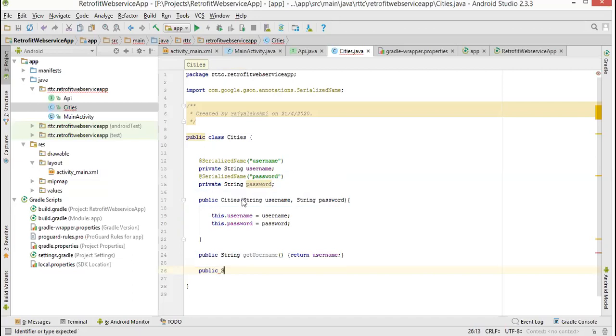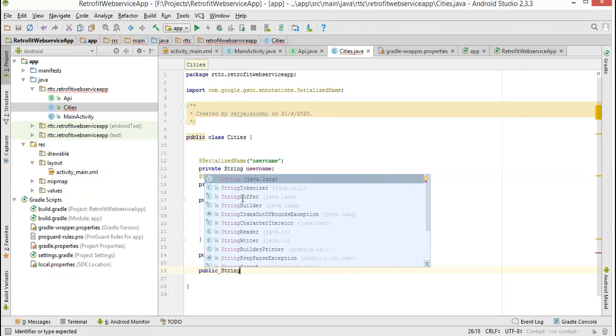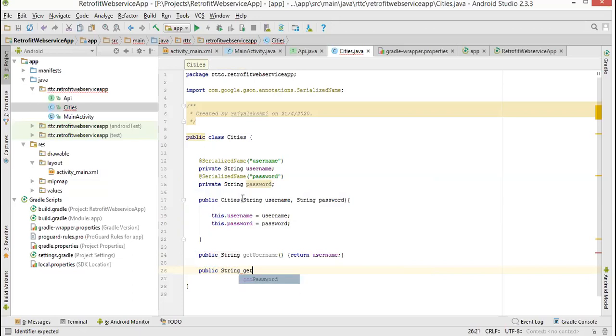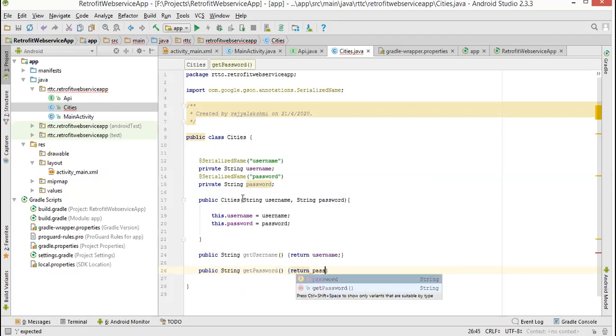String. This is like a data model, just what we have seen on the server side. The data model login is there, no? In the same way here, I'm making it as Cities instead. Then return password. So now your data model is completed. With serialized names, you are getting those values and assigning them here. And this is the data model.